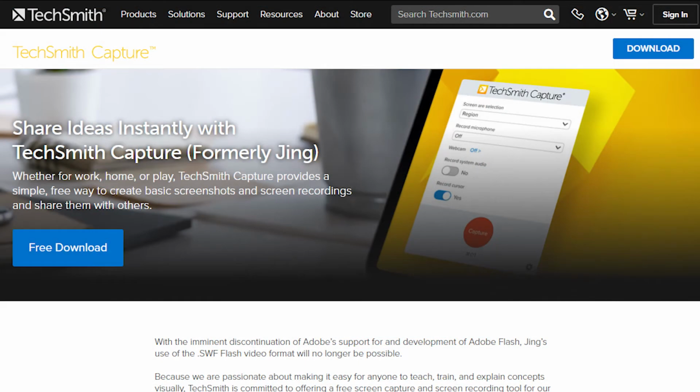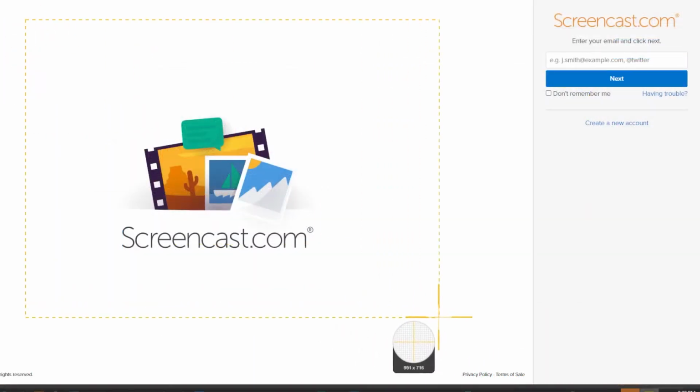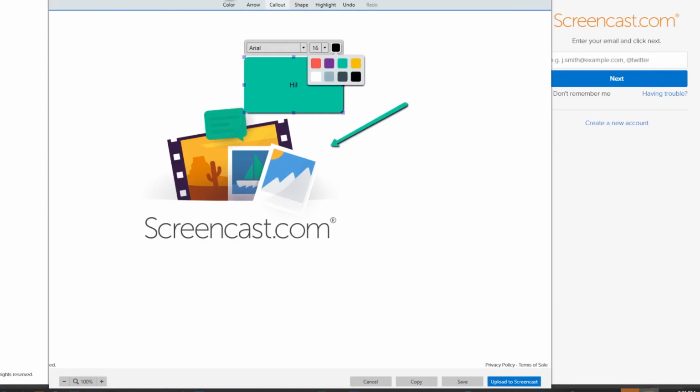Another option for screencasting is TechSmith's capture software. It's simple to use and pairs well with TechSmith's other offerings, which we will discuss later in the video. It isn't open source, and how much you can store and share is limited, but it's simple and effective.